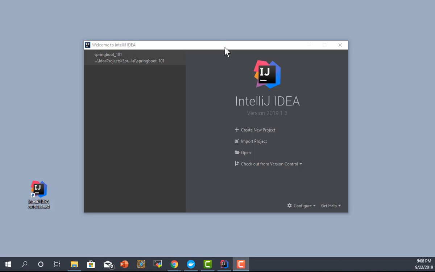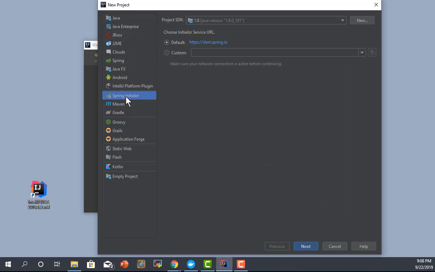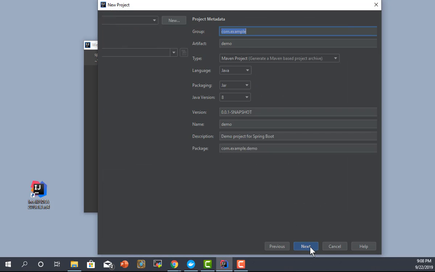Lesson 102. Okay. In this lesson, we're going to do the same things we did in the last lesson, create a controller with a template, but this time we're going to pass a variable. So let's create a new project, Spring Initializr, next.